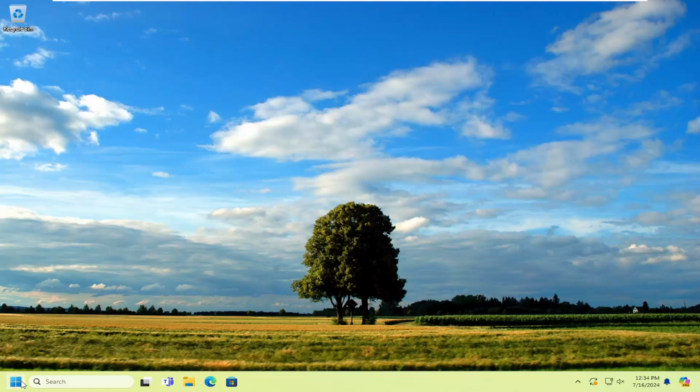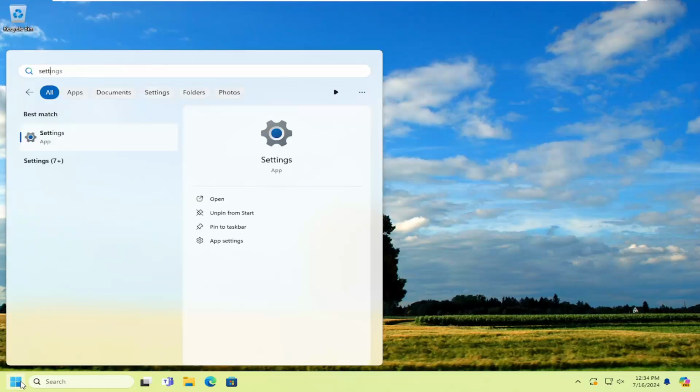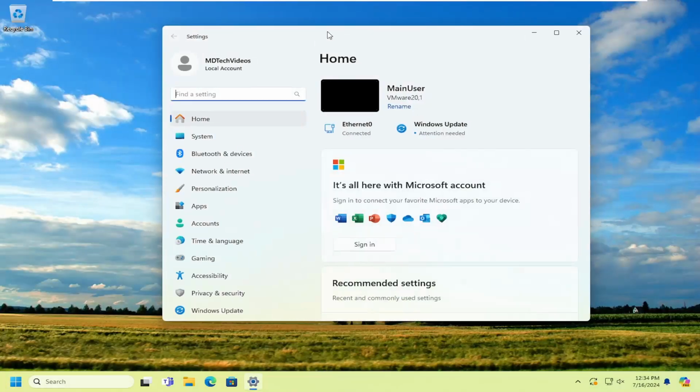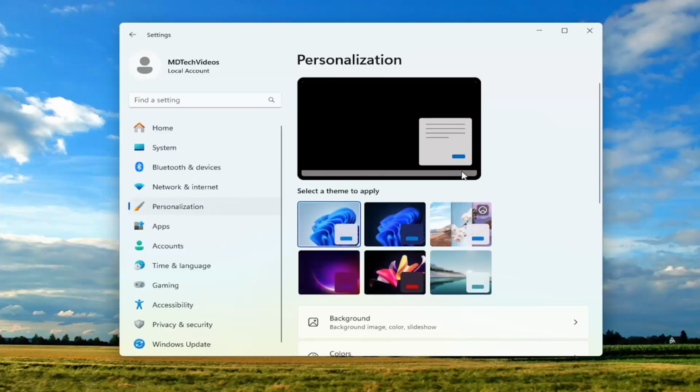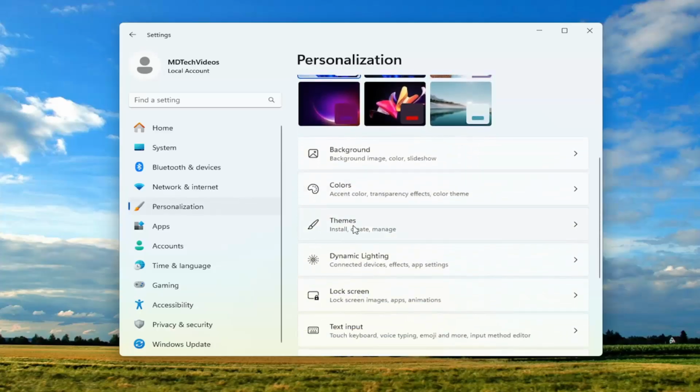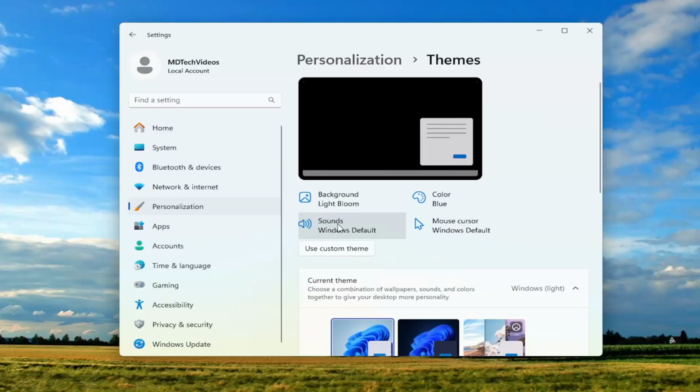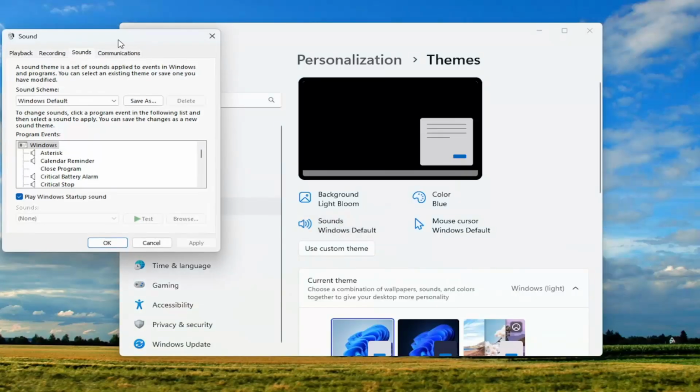So all you have to do is open up the search menu and type in settings. Best match should come back with settings. Go ahead and open that up. On the left side, you want to select personalization. And then on the right side, you want to scroll down and select themes. There should be a sounds button. Go ahead and left click on that.